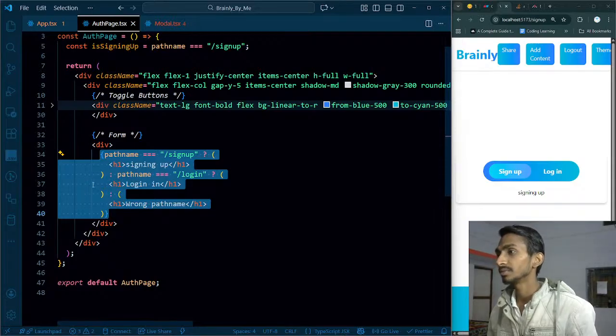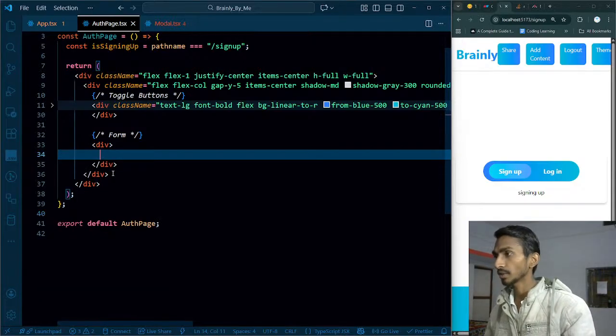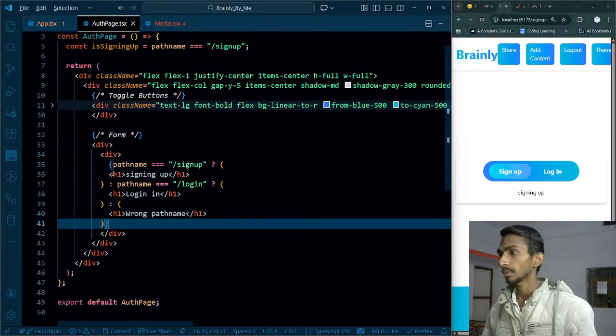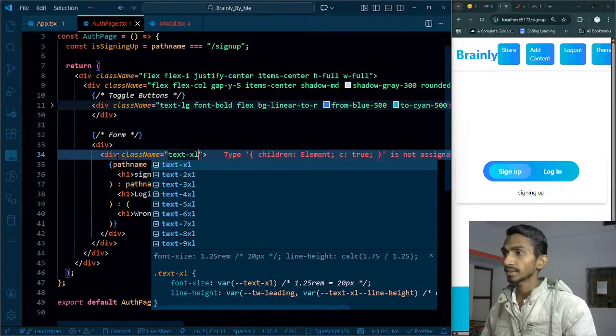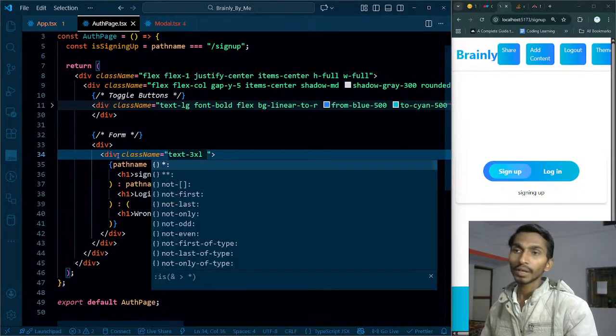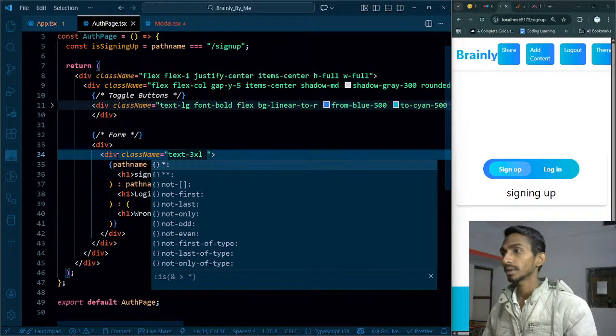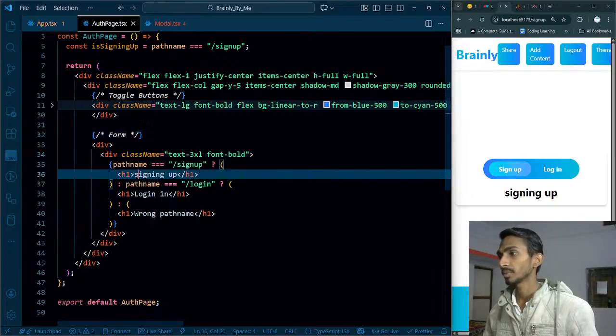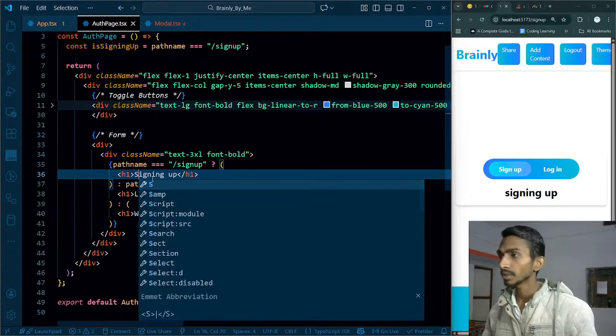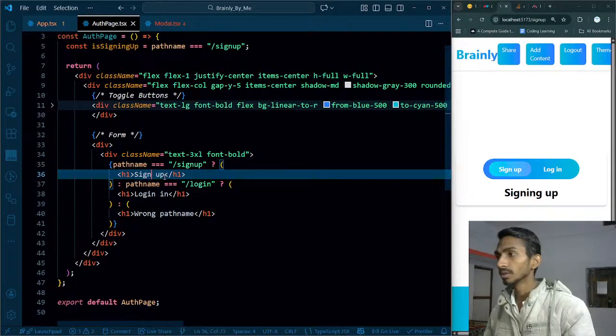Pathname. One more thing I can do. I can actually keep it inside a div, and that's going to be like this. And I can give it the text size, maybe 3XL, and it's going to be looking like that. Font is going to be bold. And first of all, let me make it better. First one is going to be sign up. Sign up.